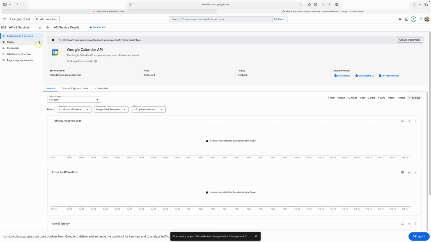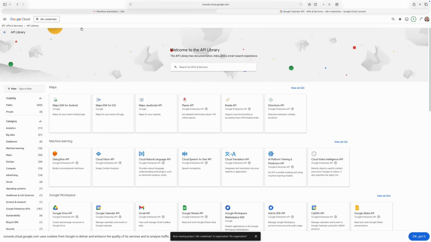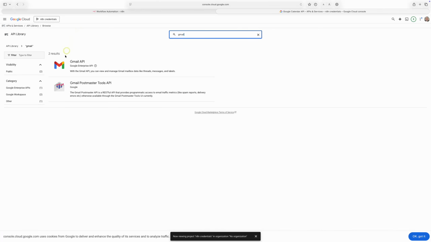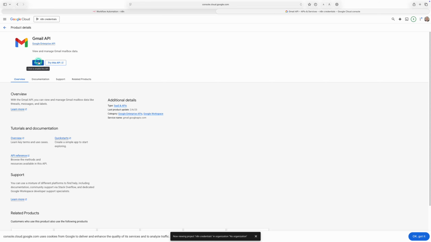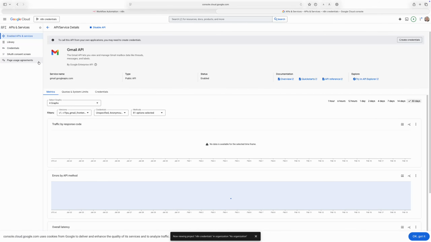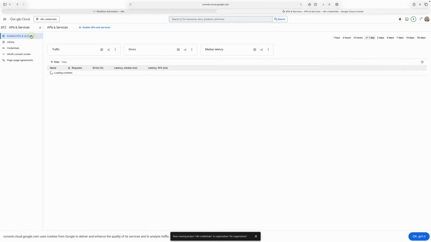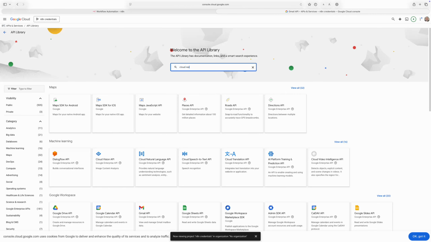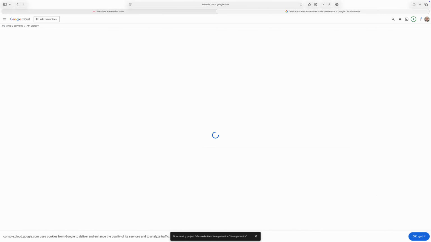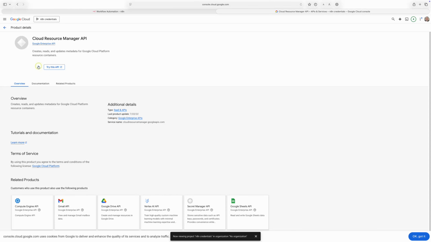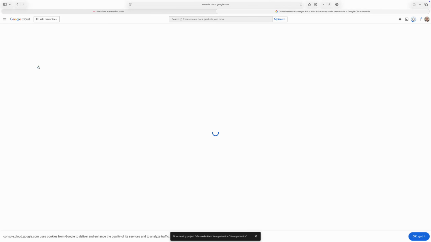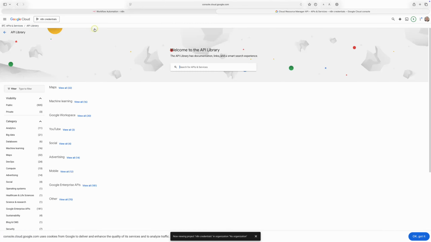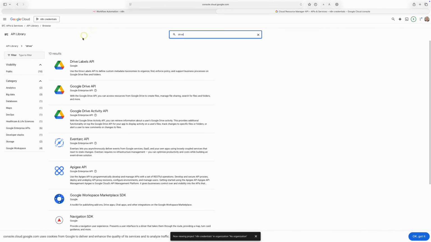Click the back arrow once again, choose to enable more APIs and services, search for Gmail, select it and enable it. You can also click the Enabled APIs and Services menu option instead of clicking the back arrow if you want to. Let's add the Cloud Resource Manager API as well. It helps us validate credentials and permissions from within our AI workflows, for example. Then, let's add the Google Drive API and enable it.